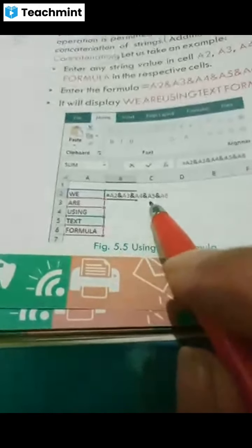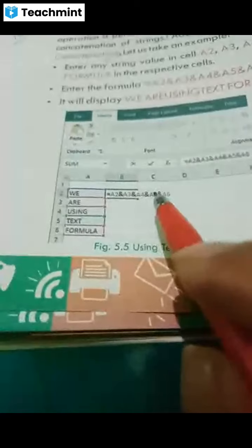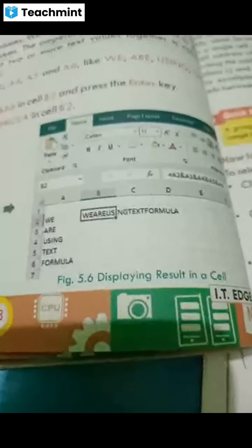After writing this formula, if you press the enter key, the result automatically comes here. What is the result? We are using the text formula. All text comes together in one line. Any doubt, dear students?